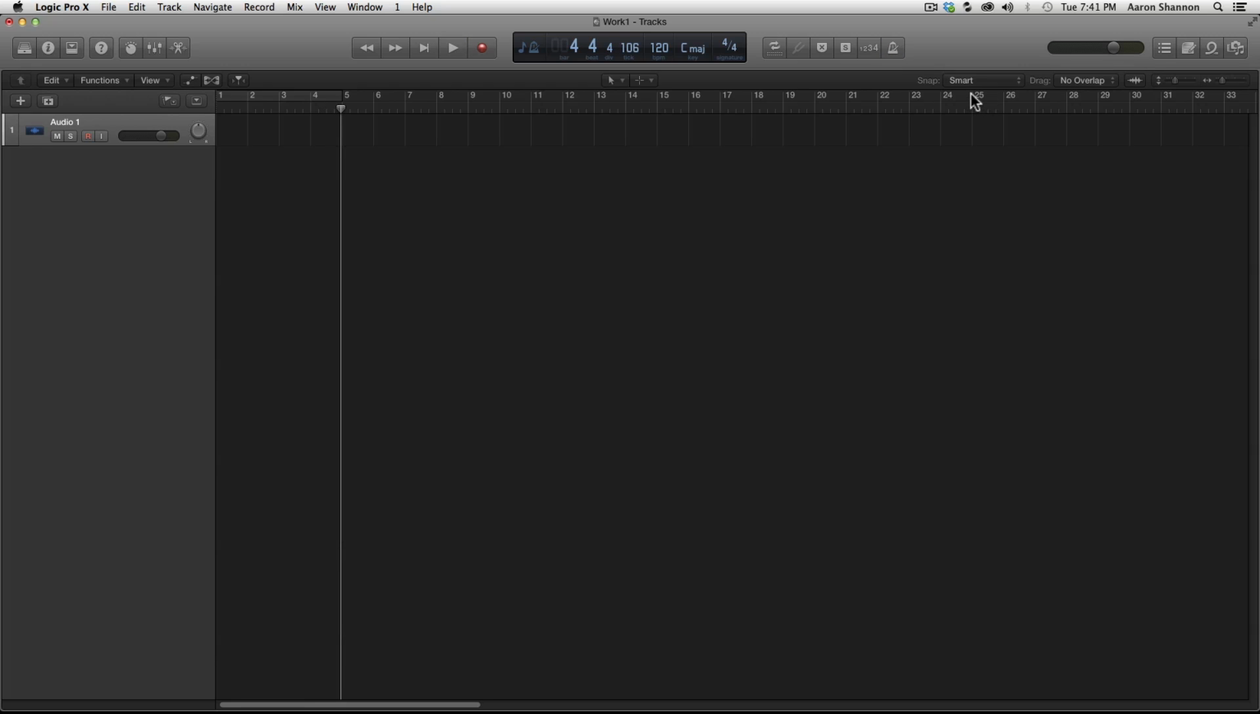Now let's take a look at the last 4 tabs in the control bar that we haven't looked at yet. The Browser, Apple Loops, Notepad, and List Editor. These tabs all open on the right side of the screen, and only one can be open at a time. And we're going to start by looking at the Browser.